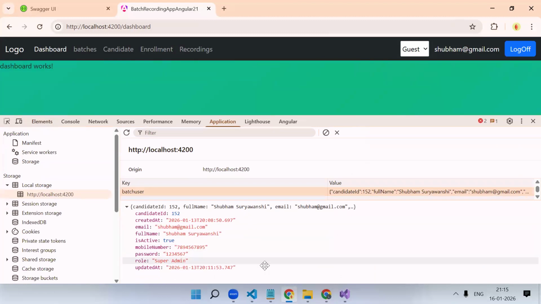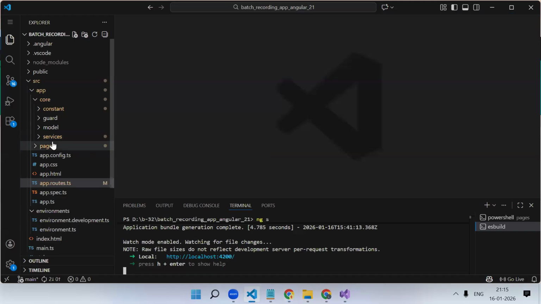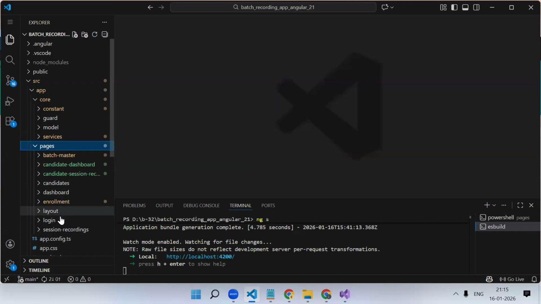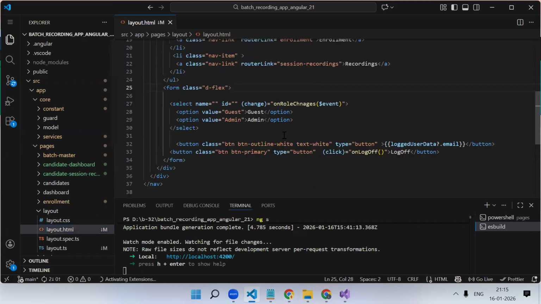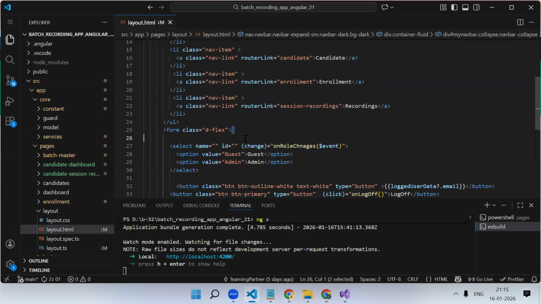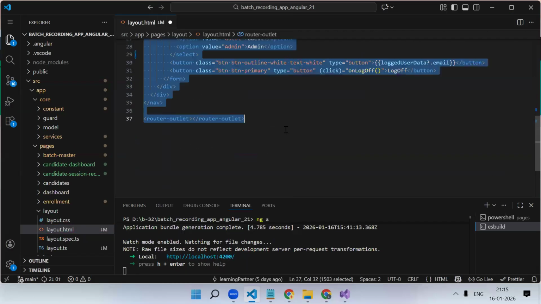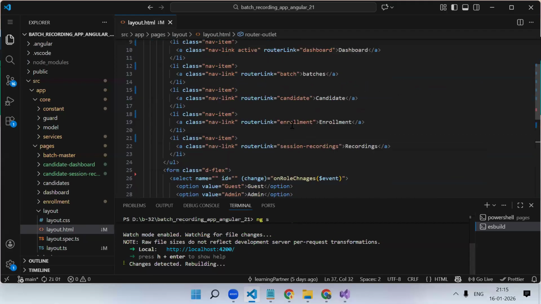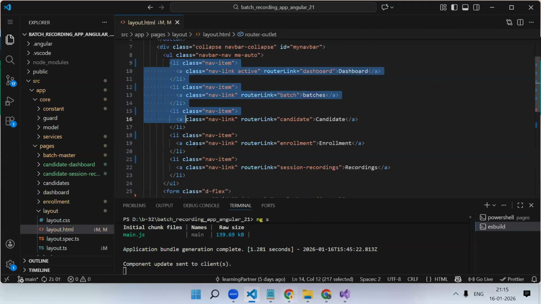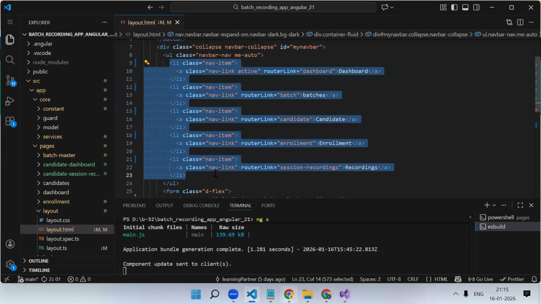Now in your navbar, where is our navbar? App component or some other? Where is our layout component? Okay. In the layout component, this is static currently. Now we need to add a condition. If the logged in role is super admin, we have to show these menus. Otherwise, we have to show other menus.